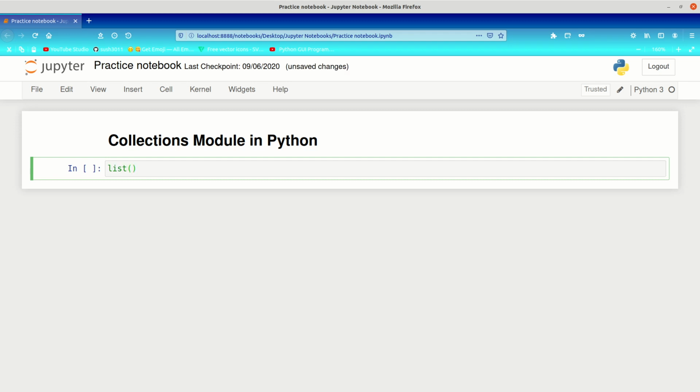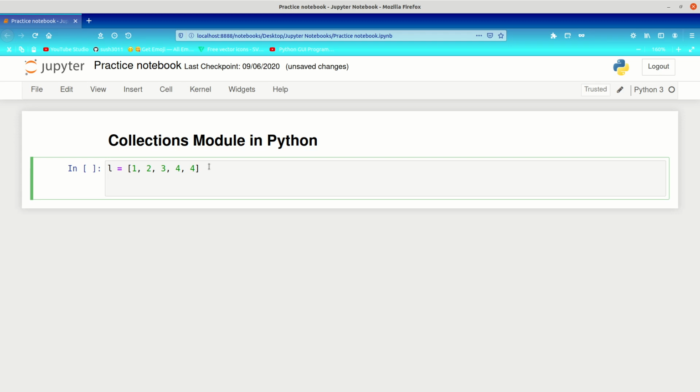Let's say L is equal to 1, 2, 3, 4. Okay, so let me just put a comma there. There you go. So 1, 2, 3, 4. Let me just space it out. And let's say we use the count function. So if I say L dot count, so it should come up. L dot count. I want to count how many times 2 comes up. It'll give me 1, okay?